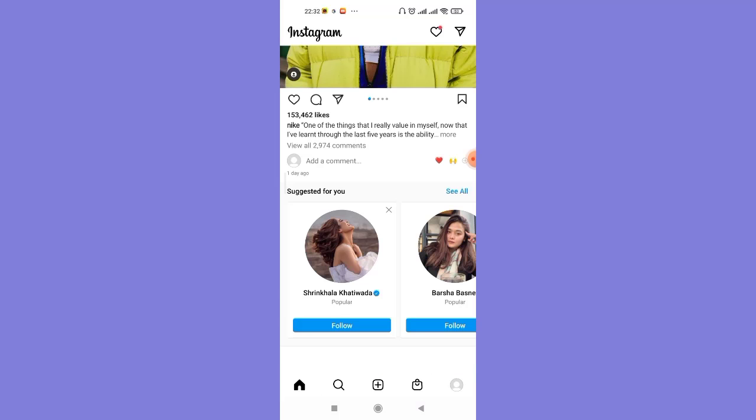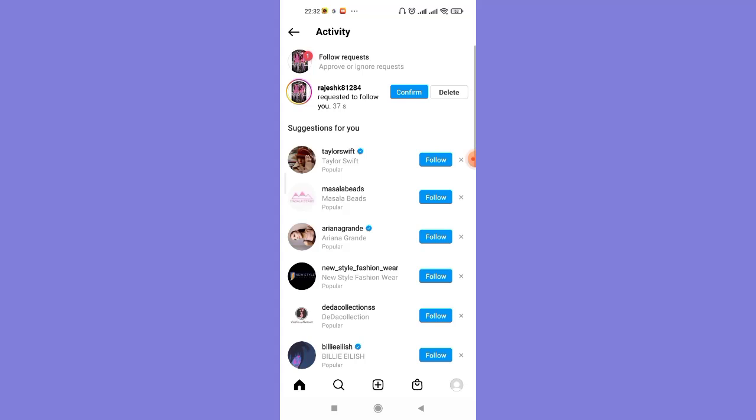Now to accept a request, click on this love icon and just simply click on confirm if you want to accept it and delete if you want to reject it.